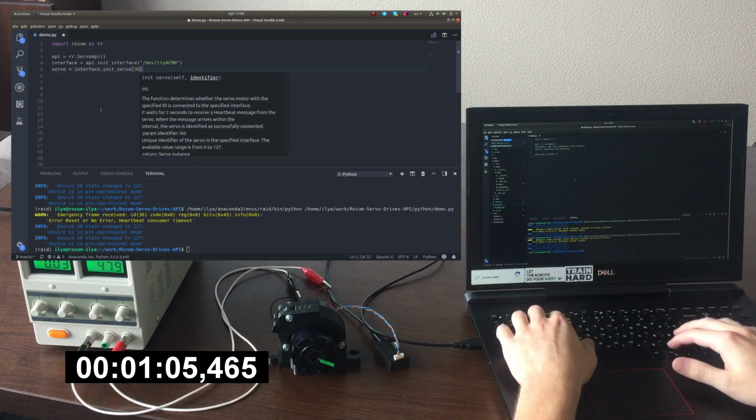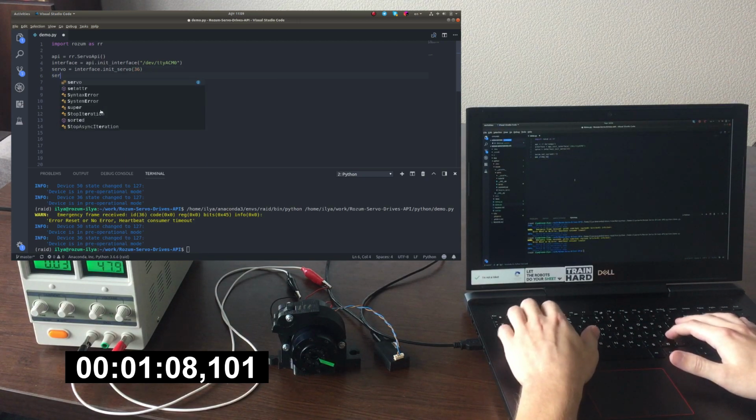It's never been that fun and easy to control your own servo motor.